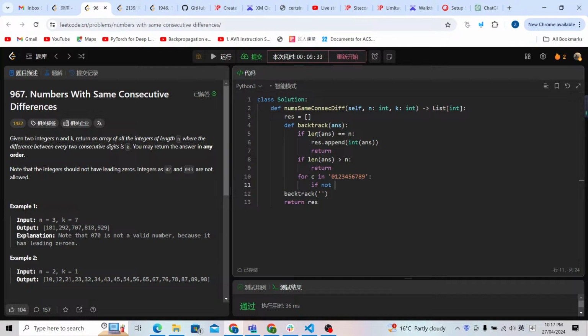If not answer, what are we gonna do? If the current answer string is empty, this is from the beginning. If it is empty, c cannot be 0 because there's no padding like 0, 2, 0, 4, 3, it is not possible. So c should not be equal to the character 0. If c is not equal to 0, we're gonna start the backtracking. So backtrack c.